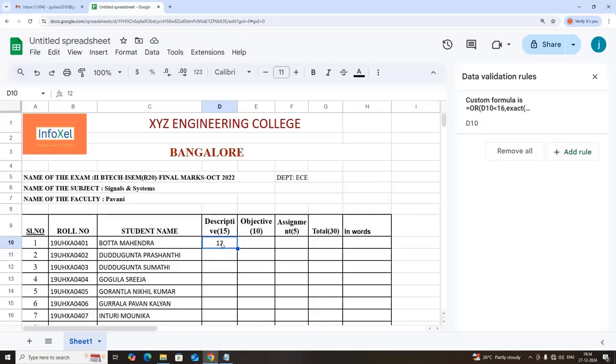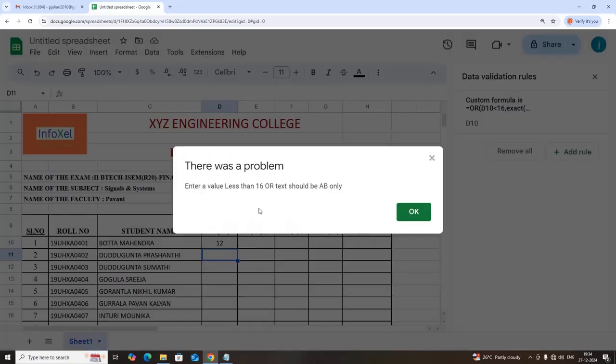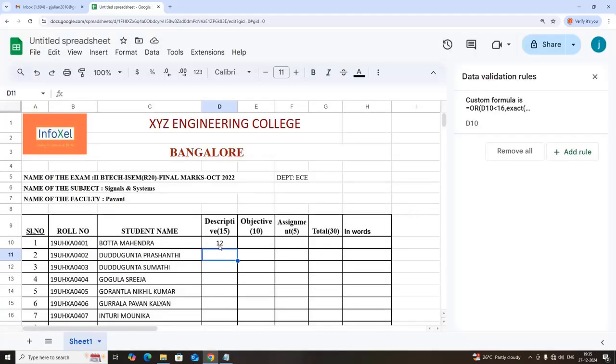Let me try some other letter, say A, simply A, and enter. So again, if you type any other character, A, B, C, D, the system will not accept. It will reject your input. It will give a warning message: enter a value less than 16 or text should be AB only. Now click OK here. So what I'll do here, I'll type AB. Let me see whether this AB is accepted or not. Okay, this AB is accepted.